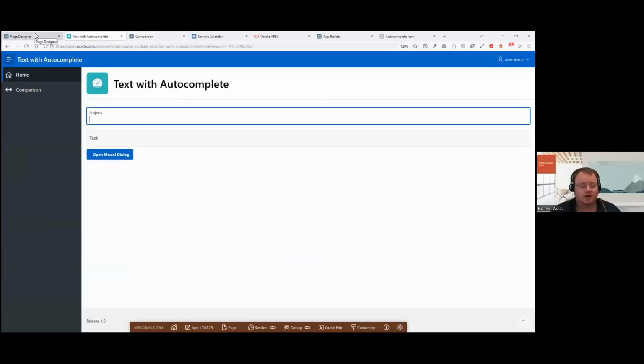Thank you. So I will go on with the next features, but I will not talk about regions. I will talk about new items and about the new technology that we introduced in Apex 22.2. And let's start. The first item I want to show is the text field with autocomplete. It's a direct replacement. So when you have an app on apex.oracle.com, you directly get this new feature.